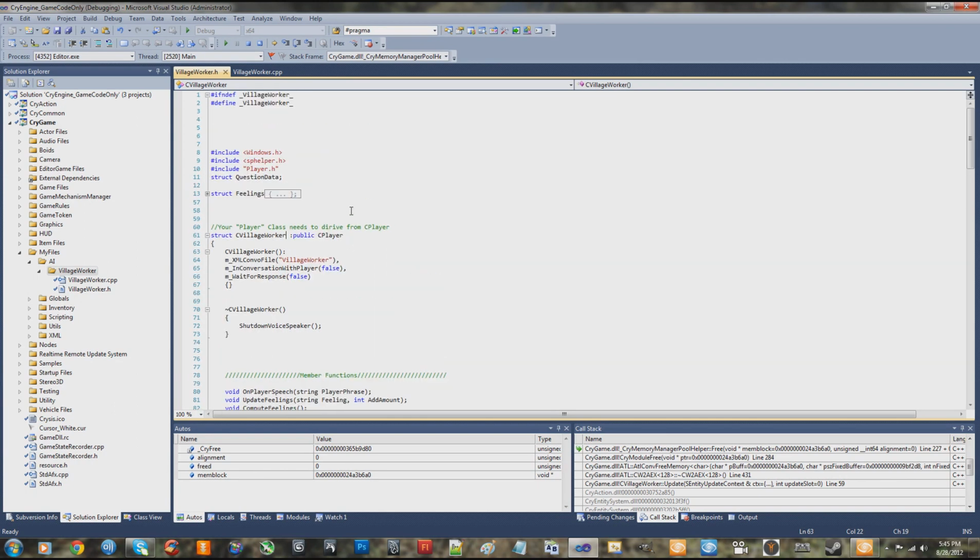Okay, cool. So including the windows.h file and including the SP helper file is something you would not need to do. This is something I need to do because I'm using speech recognition, so these files you can ignore. But if you're creating an AI, you will need to include the player.h file. So go ahead and do that. After you make your .h file, go ahead and include player.h.